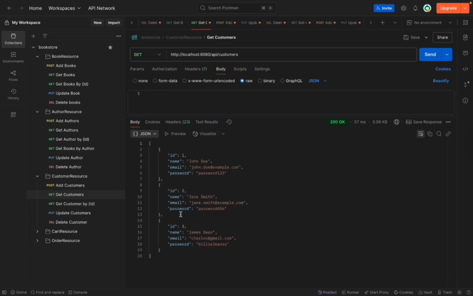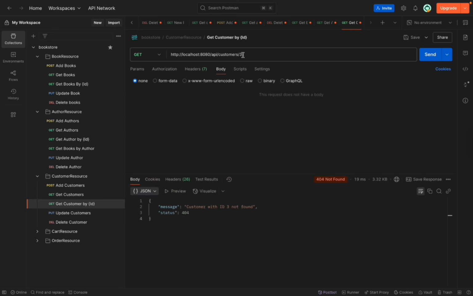We'll head over to get customers. And now we have the customer we just posted. These are the static customers I have added for testing. Now let's get the customer by ID. And we can get the customer by the ID as well. When we include a customer which does not exist, it's giving an error message that the customer with the ID which I have provided does not exist.